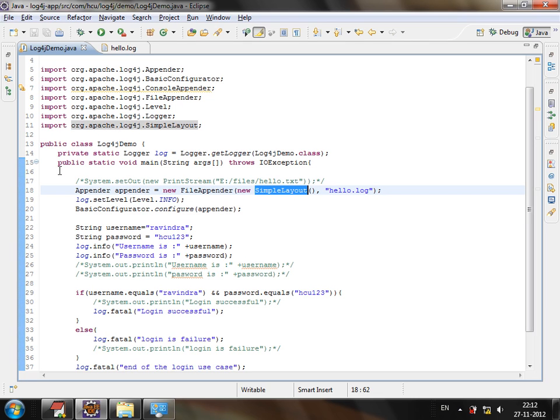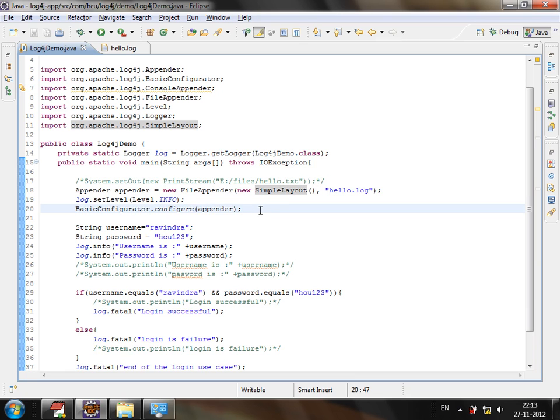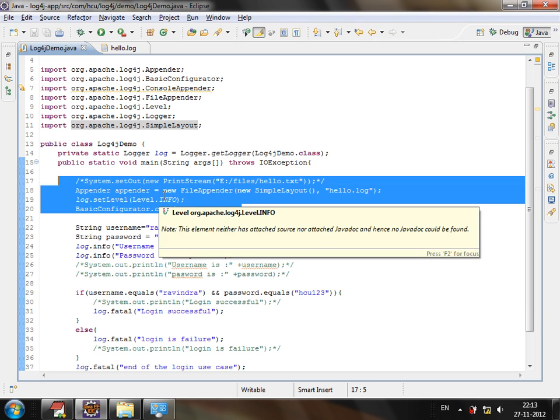Understood? Now, have you written these lines? Over? Now, we have configured the appender. And are we doing this programmatically, or are we configuring them using some external files? Are we configuring the levels and appenders in the program, or are we using some external files?